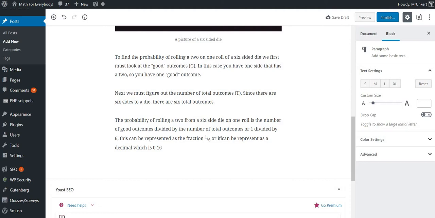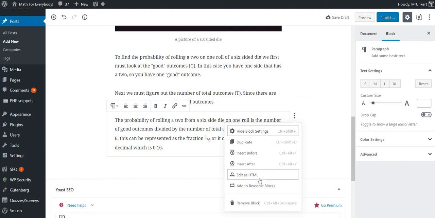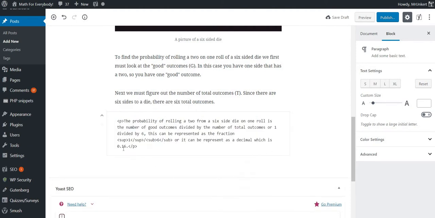Okay, so I'm going to hit the period here, and now this is a little bit more advanced, so if you don't want to do this, that's okay. But I'm going to edit as HTML again, and I'm going to put a span in here, and span style is going to equal overline. Okay, and then I'm going to close out the span tag. And that will show that it's repeating.